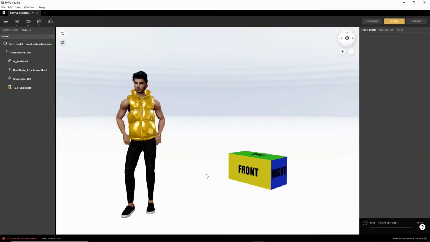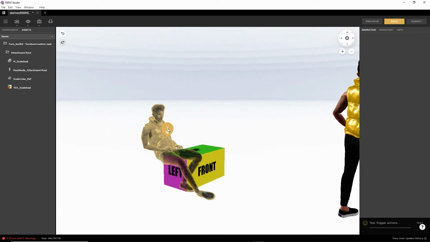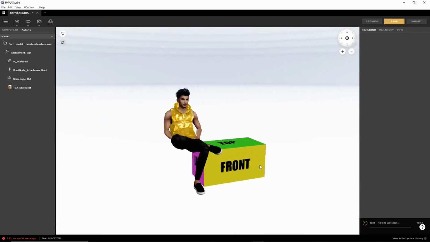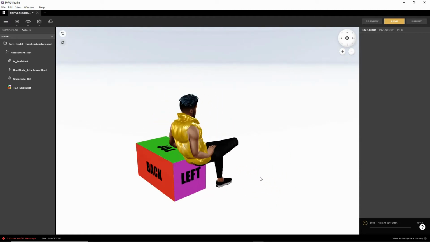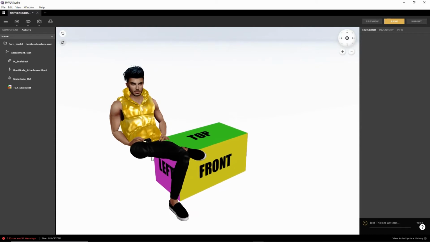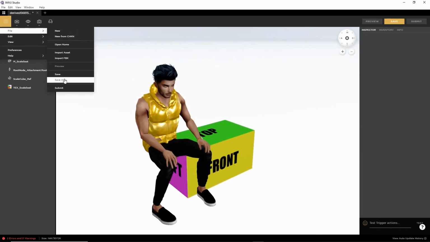Import. So there is our furniture item, and there is our offset seat node. So the toolkit assembles everything for us. So we know that works. So let's just save this. File, save as.